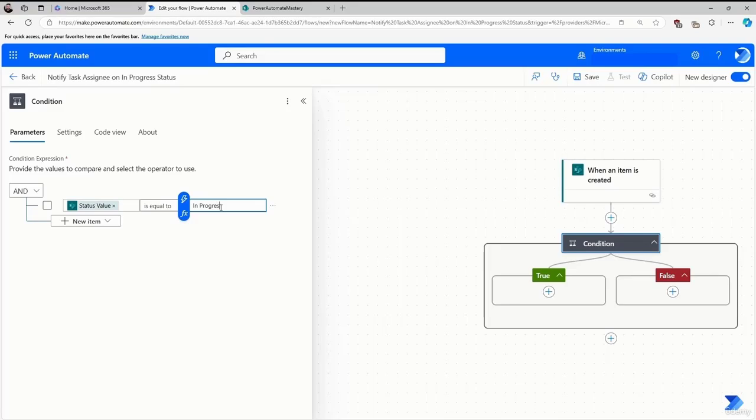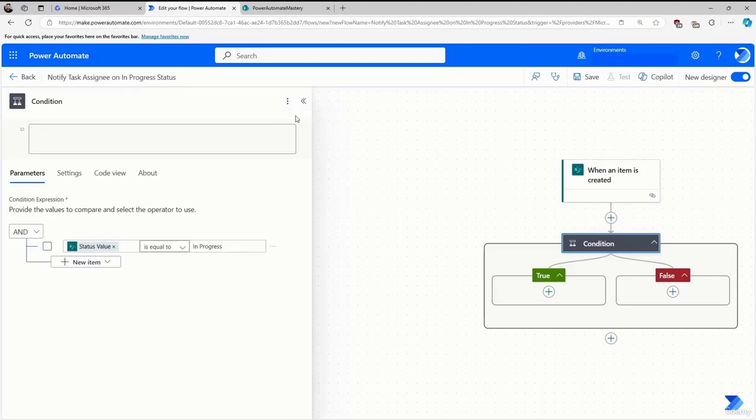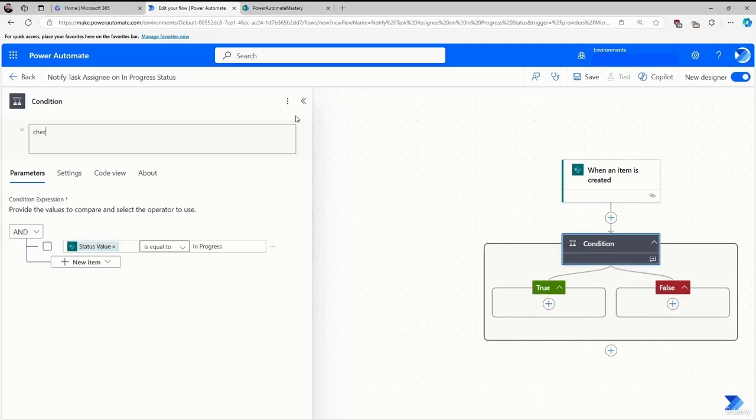Add a note to this condition by clicking the three dots on the condition box and selecting Add a note. Write: condition to check if the task status is marked as In Progress.